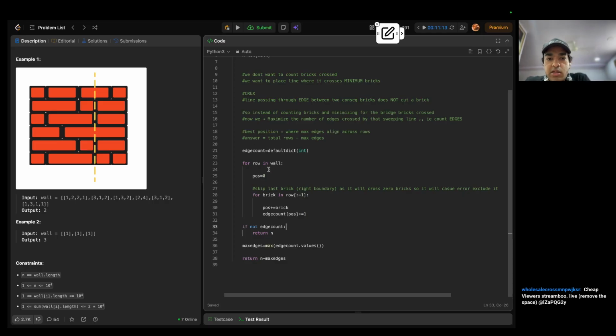So what I am doing is for every row I am counting all the edge positions. I'm storing that in the dictionary, and at every position it's counting how many edges are aligning. So when the position is, let's say, 1, at index 1, 3 edges are found. So the dictionary edge count will store something like 1: 3. And at this point also, it will store 2: 2, and 3: 1.